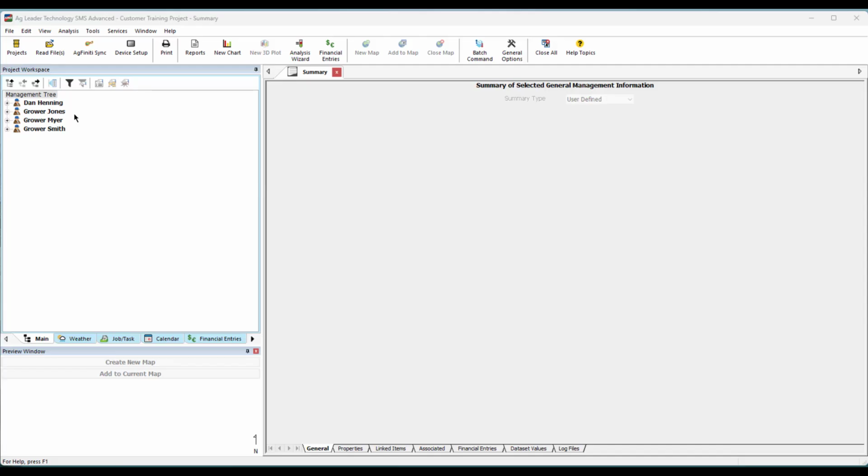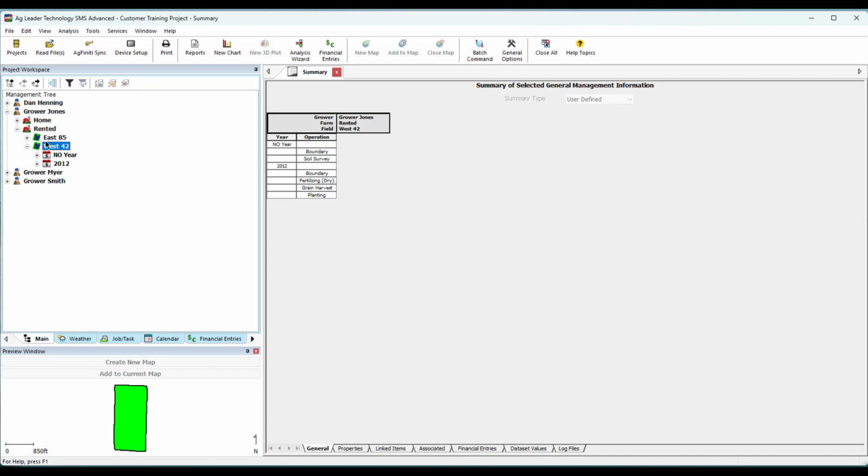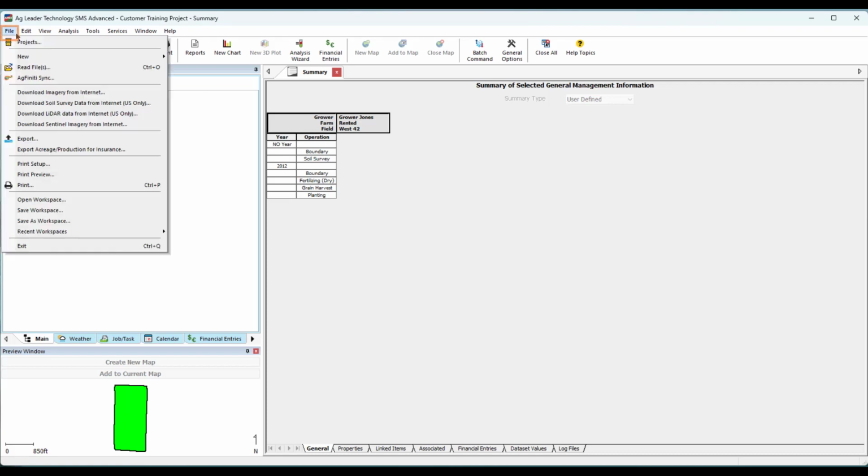To begin, open SMS. Preview the map of your field to ensure it has a set field boundary. At the top, select File. Click Download Soil Survey Data from the Internet.